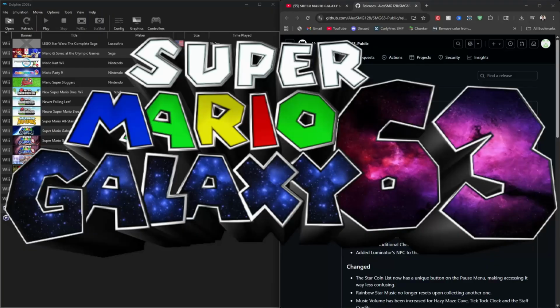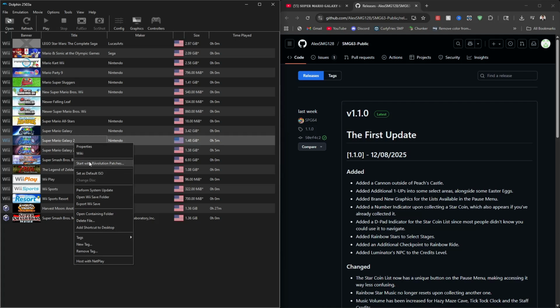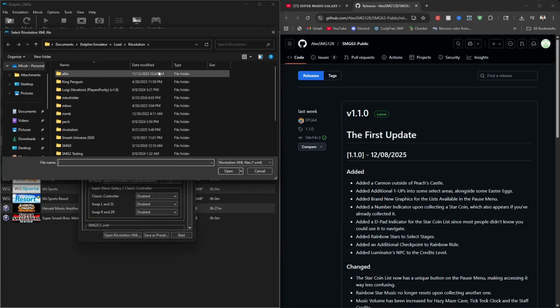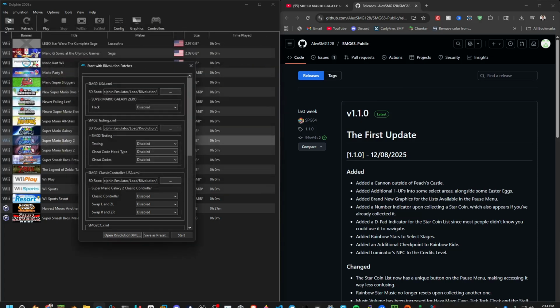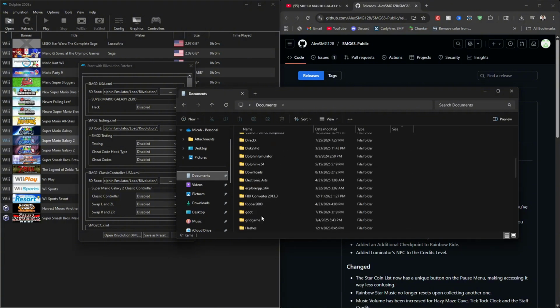Alright, let's get started. Here is a very quick tutorial on Super Mario Galaxy 63. So, you already have to have Dolphin, don't worry about the image, but you have to have Super Mario Galaxy 2. I'm gonna go into Start Revolution Packages, and then Open Revolution XML. This is just so you know where the folder is. We're going to open, we're going to see it's in Documents, Dolphin, and Emulator Load. So we're going to go into our own folder, Documents, Dolphin, Emulator, and Load.